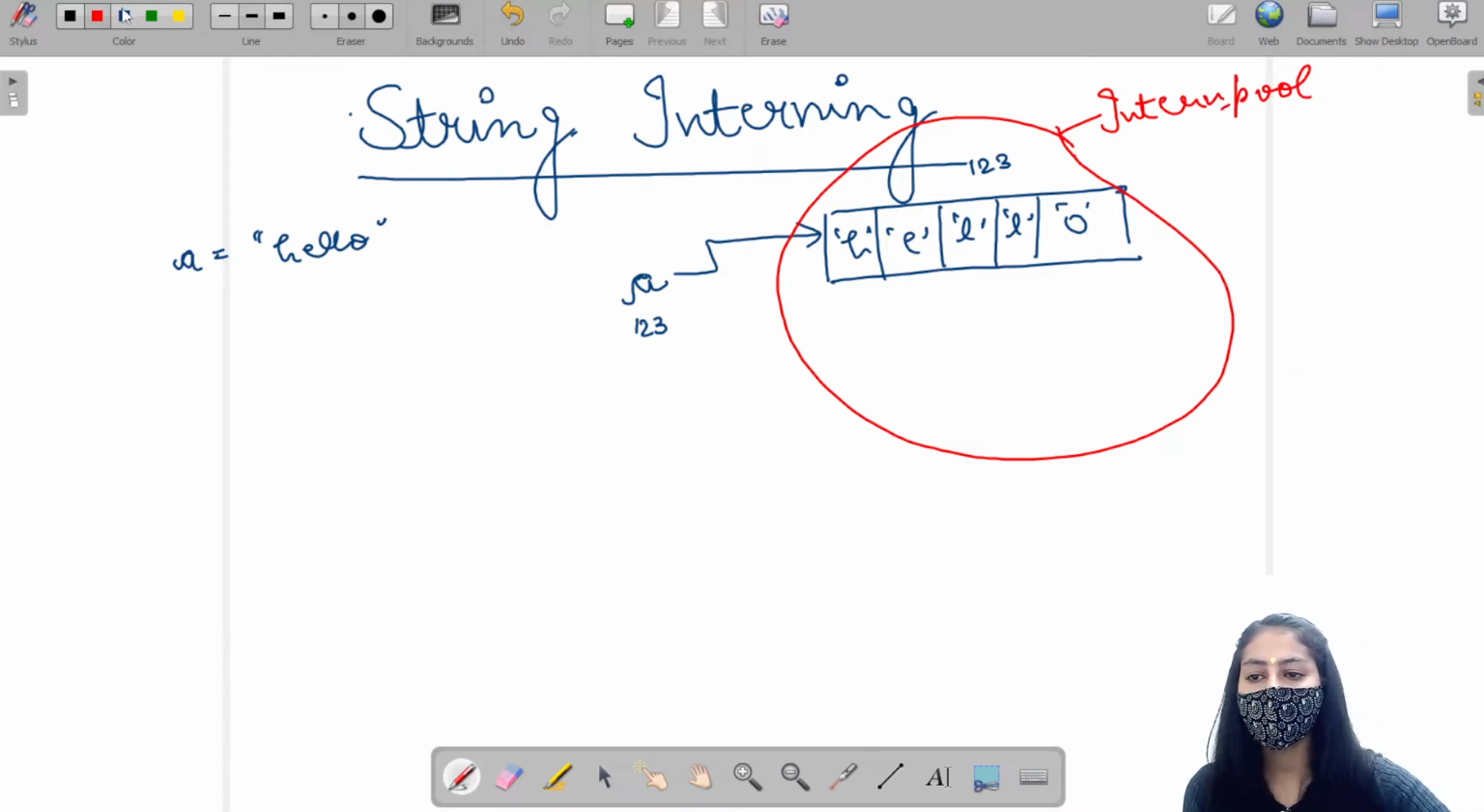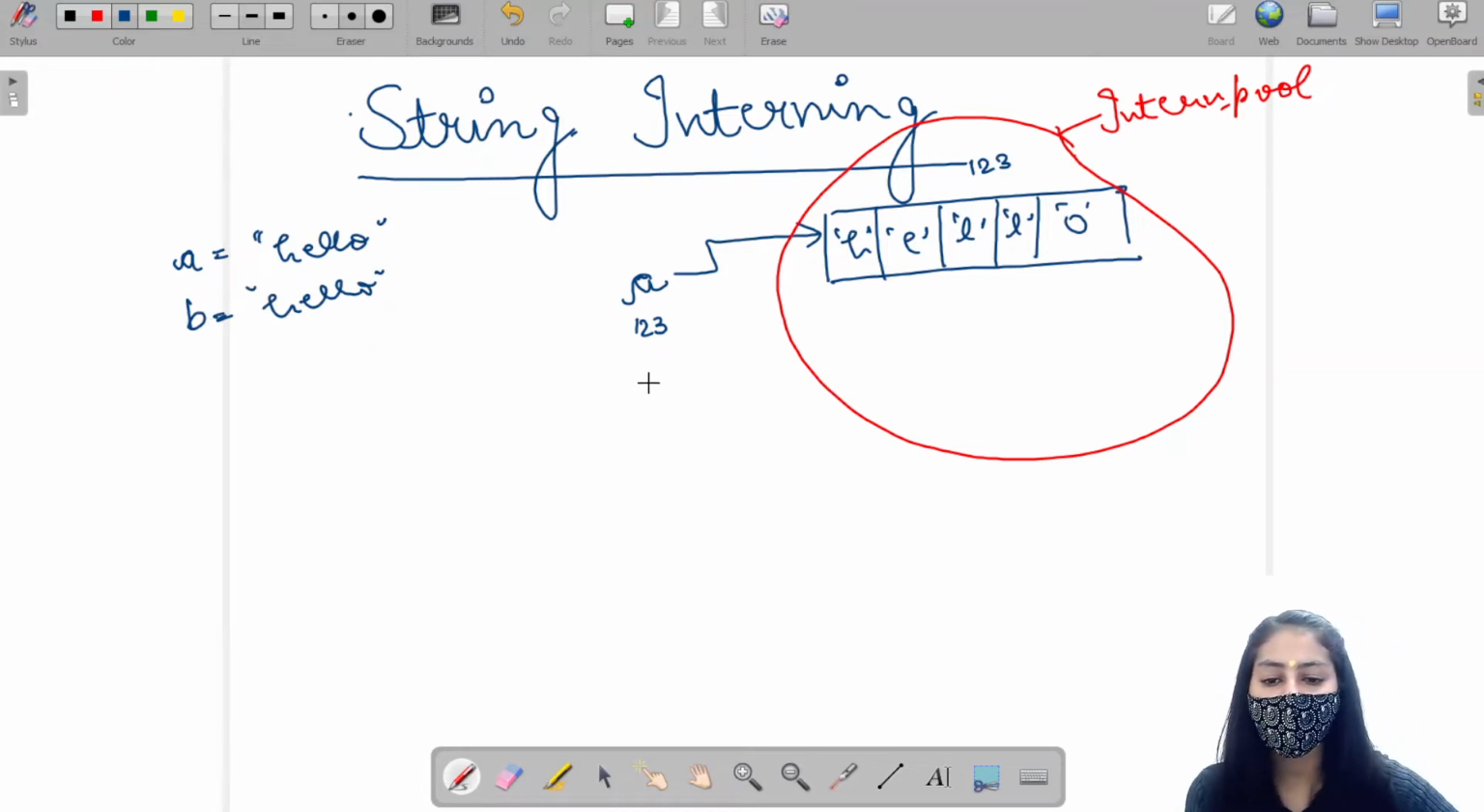For example, I create another string which is exactly the same as a. Python will search in the intern pool to see if this string is already present or not. Python finds that this string is already present in my intern pool, so b will also point to the same object in the memory location. This is what is known as string interning in Python.